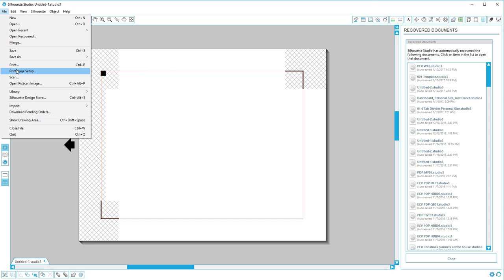You have your print page setup, scanning, so you can use your PixScan and stuff. Your library, so that you have stuff in your library, how to import and stuff. Your Silhouette Design Store takes you to the Silhouette Design Store online so that you can order stuff and download it straight into your Silhouette library. You can import. I don't really know how to use this download pending orders, but that's okay.